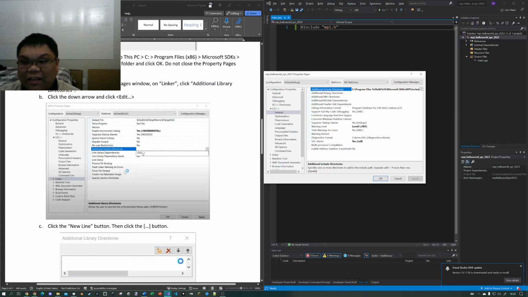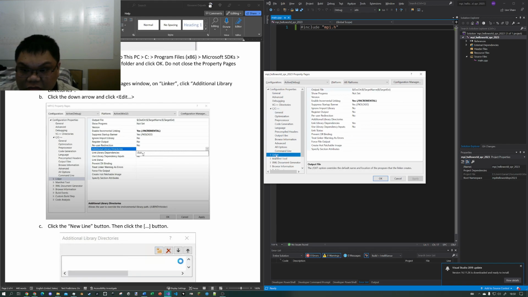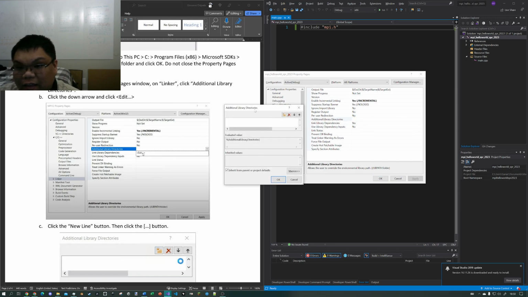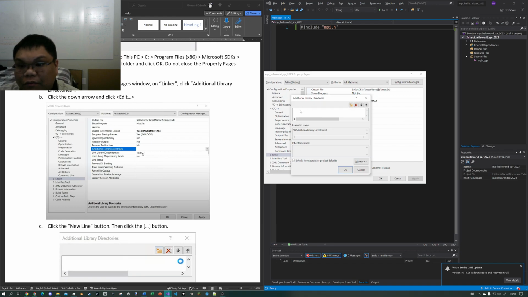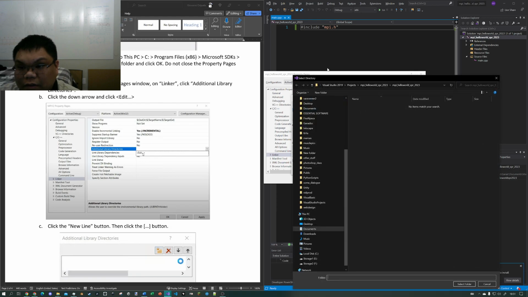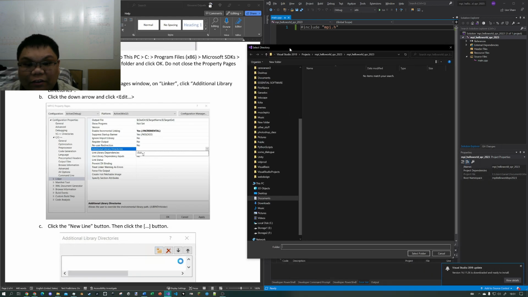That was the include directory. We also need to include an additional library. For that, click linker. Go to additional library directories. Click this down button here, edit. Same process as before. We add a new line, click the ... button, and then we get to select another directory.